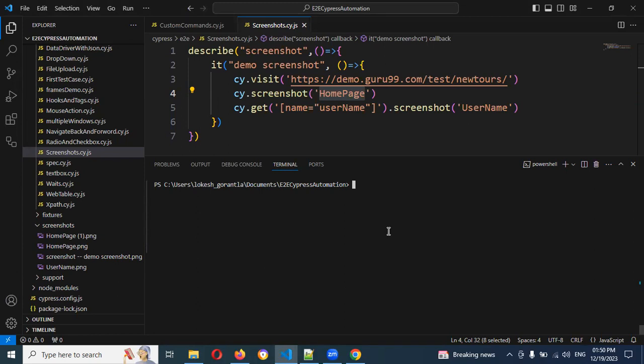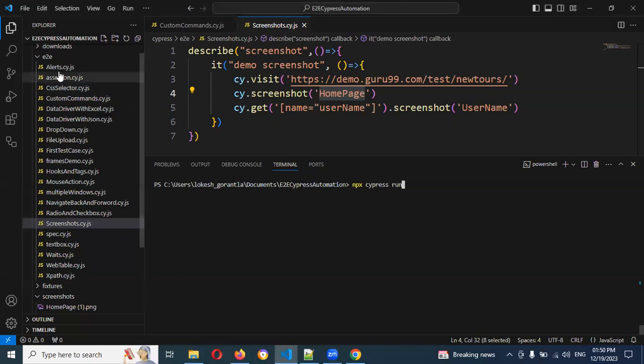Here we need to use npx cypress. Previously we were using open, normally we do open. Now we are going to use run. If you use npx cypress run, it will execute all the files present in E2E. We need to wait until each file is completed. That is very lengthy, right? Due to that we can run a specific file also.